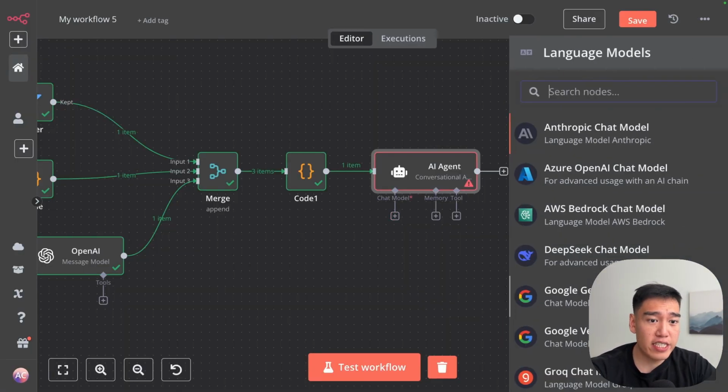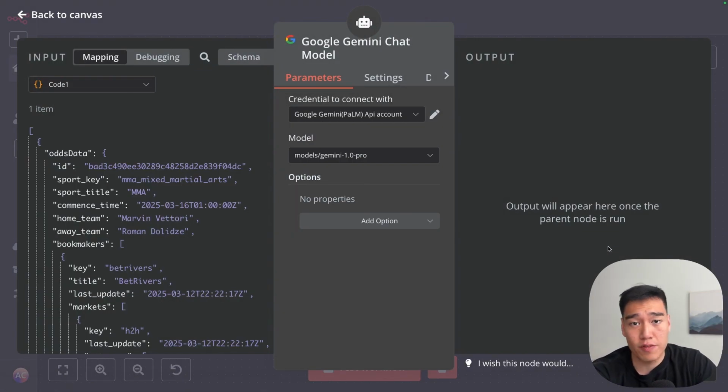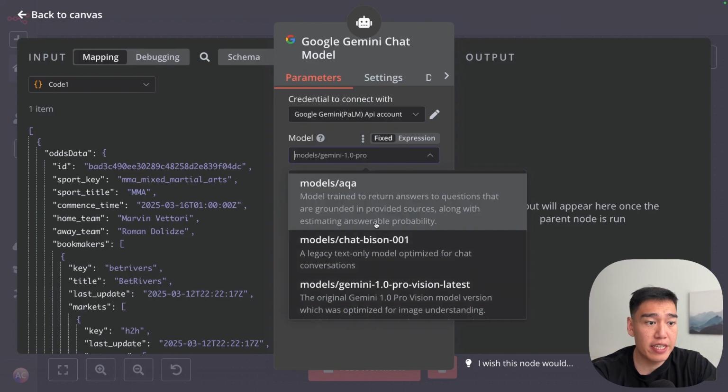Next, what we'll want to do is add a chat model. I generally like Google Gemini for tasks like these since it has a pretty big context window and it's free. So I would just select the Flash Thinking 2.0.